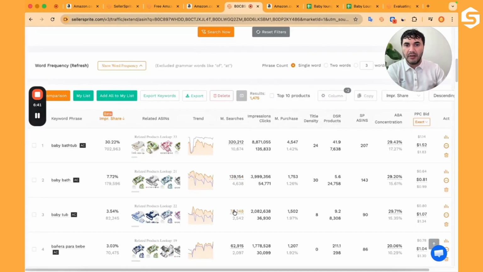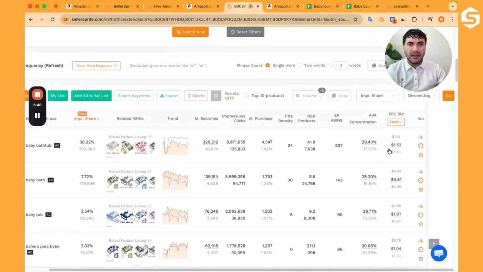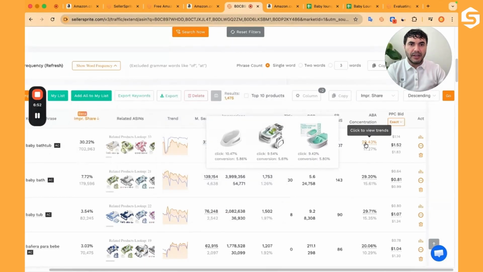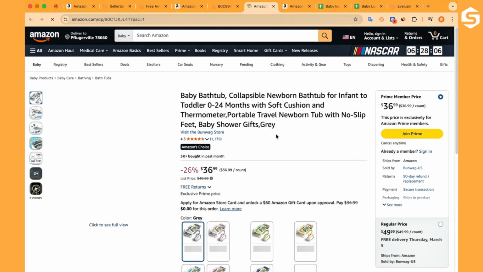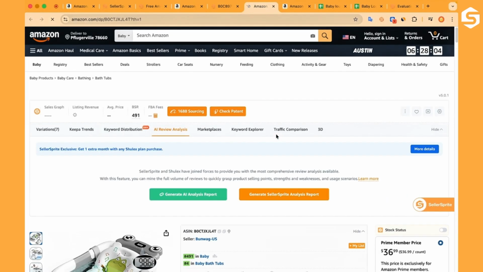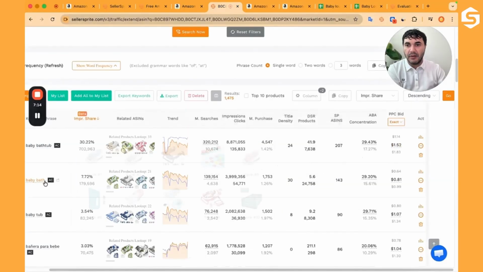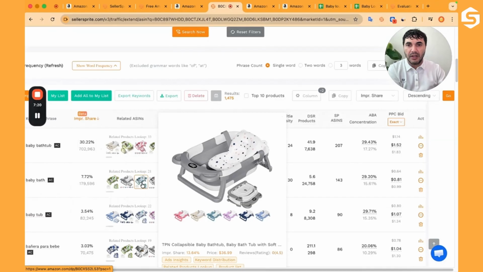You see from here, and one of the important things I want to understand is who is getting the sales and the conversion from clicks for this keyword. This is the one. This is a different model, but this is our model, a foldable baby bath tub, $36. They're getting the conversion and the sales from this keyword. It's good. Baby bath, and we see related products from here.